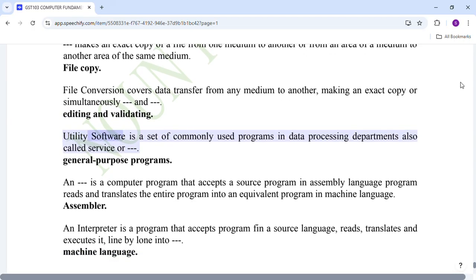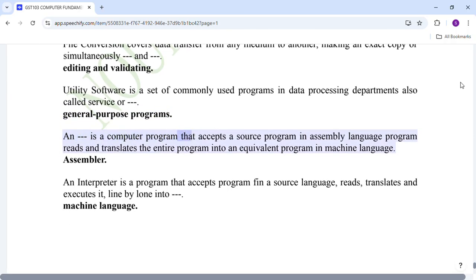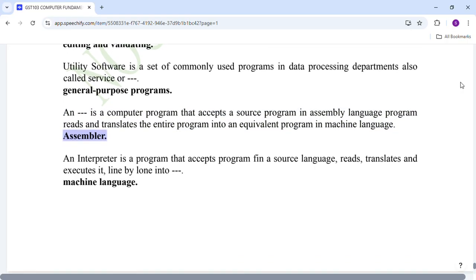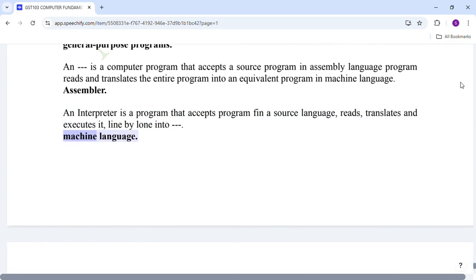Utility software is a set of commonly used programs in data processing departments, also called service or dash dash. General purpose programs. And dash is a computer program that accepts a source program in assembly language program, reads and translates the entire program into an equivalent program in machine language. Assembler. An interpreter is a program that accepts program in a source language, reads, translates and executes it, line by line into dash dash. Machine language.